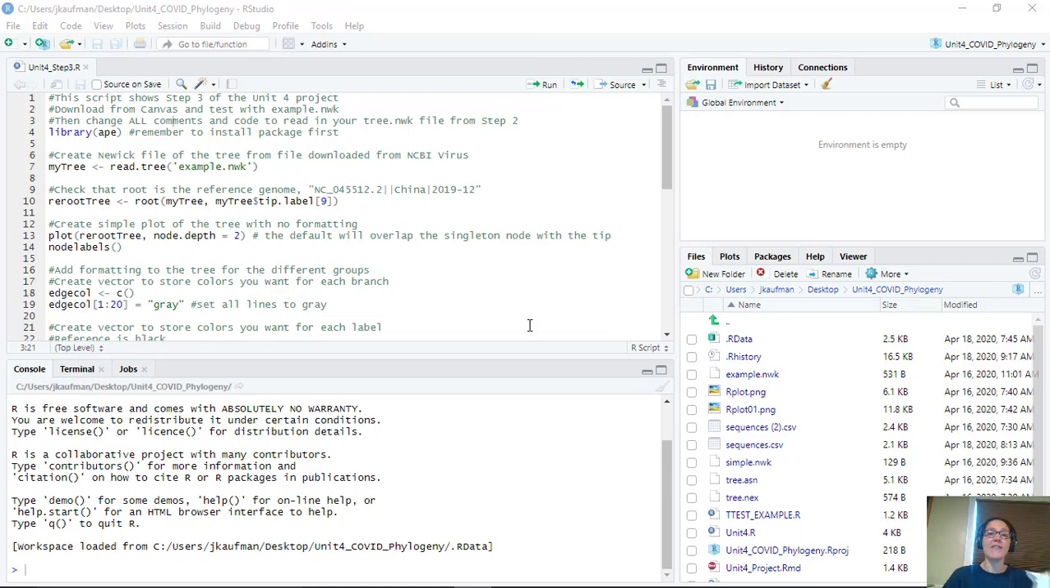What I'm going to do is I have already given you this example script to show you step 3 of the Unit 4 project on Canvas. I'm going to walk through each step of the code and just explain what it does and how you're going to change it for your individual tree that you downloaded from NCBI Virus.